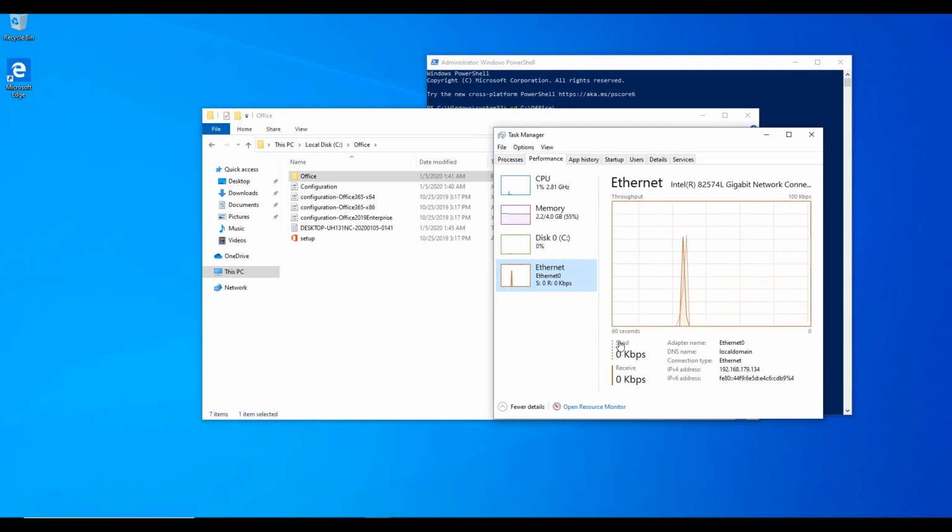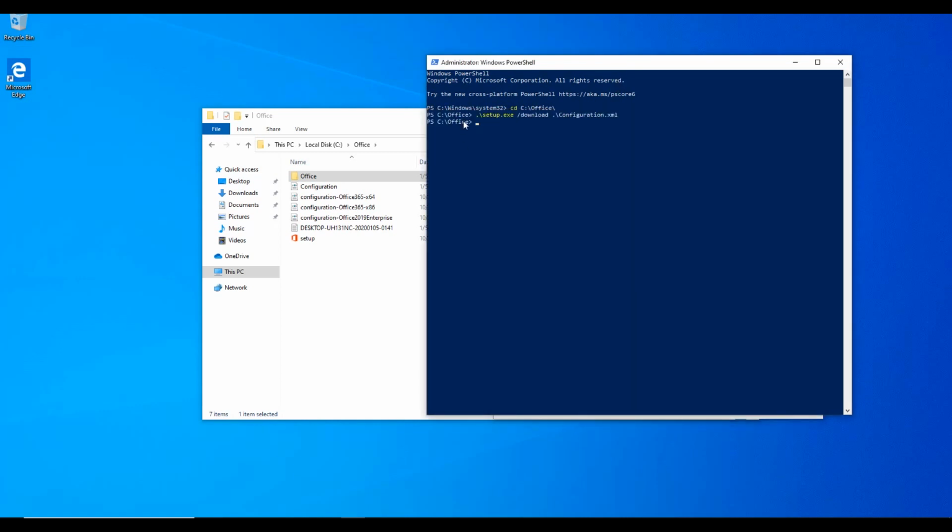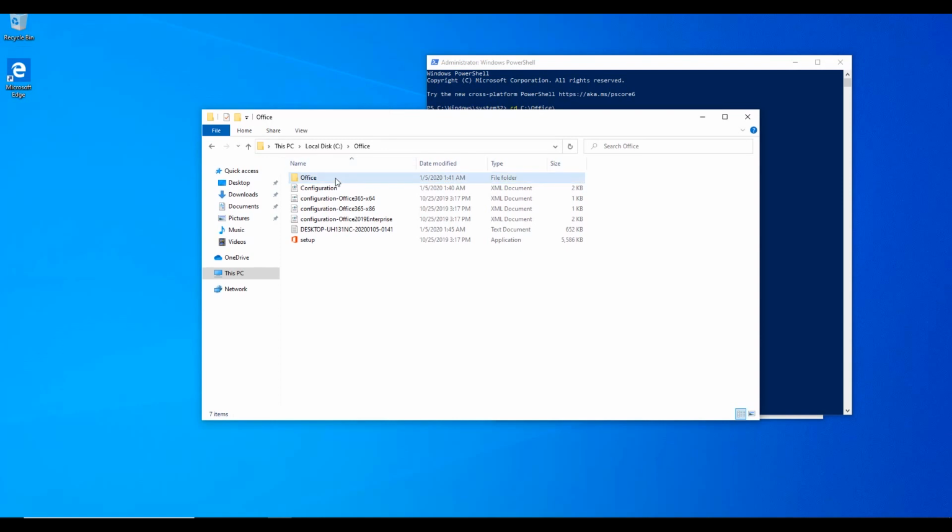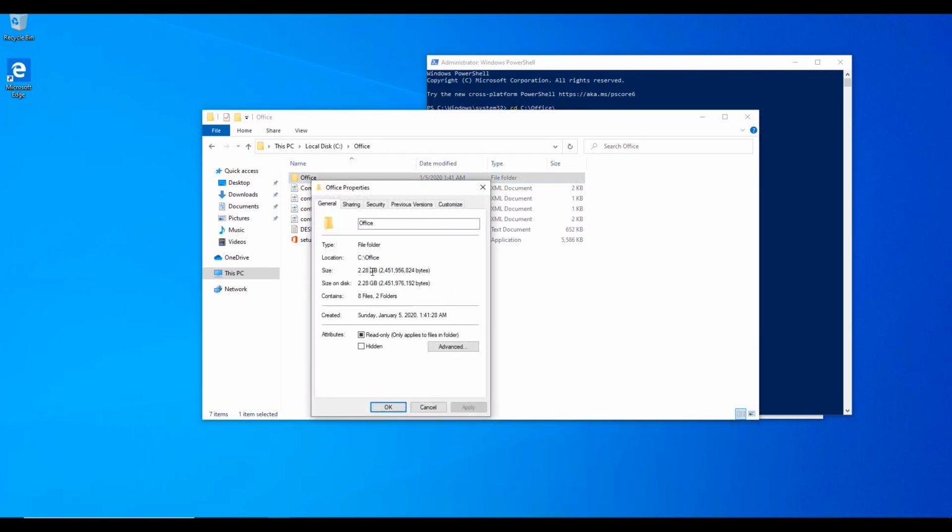Okay, we see here that our Ethernet adapter is idle. And we'll switch back to our PowerShell window and we'll see it's returned us back to the starting option. If we go over to our Office window here, and let's look at the properties of this, we'll see that it's about 2 gigabytes in size. They're almost always between 2 and 3 gigabytes, just so you know.